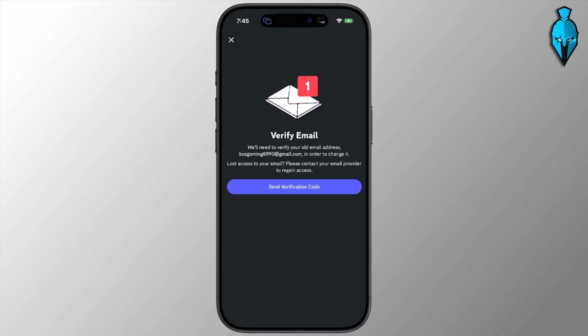If it says the link is expired, you need to go back to Discord and tap resend verification email. And then another email will get sent over. The process is that simple.